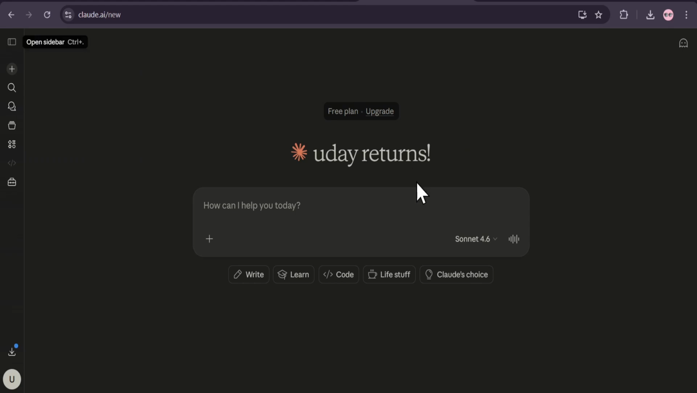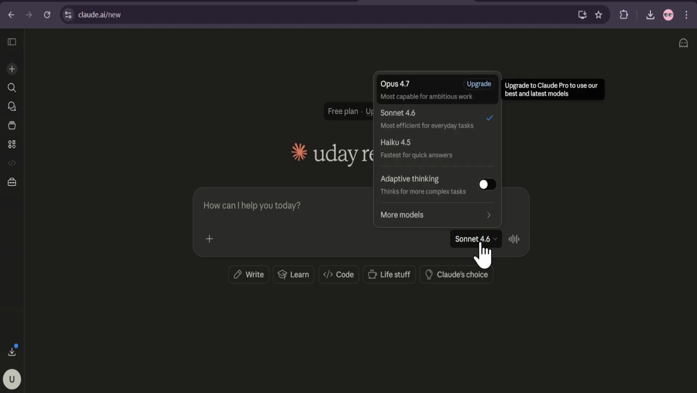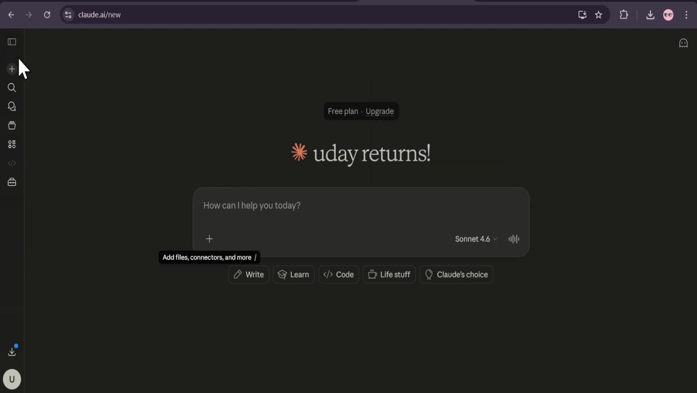Right in the center of the screen, you'll see the main prompt box. This is where you tell Claude what you want it to do. You'll also notice a drop-down menu for the AI models. On the free plan, you have access to Sonnet 4.6, which is incredibly fast and smart. If you upgrade to the Pro plan, you unlock Opus for highly complex tasks, but for today, Sonnet is more than capable.